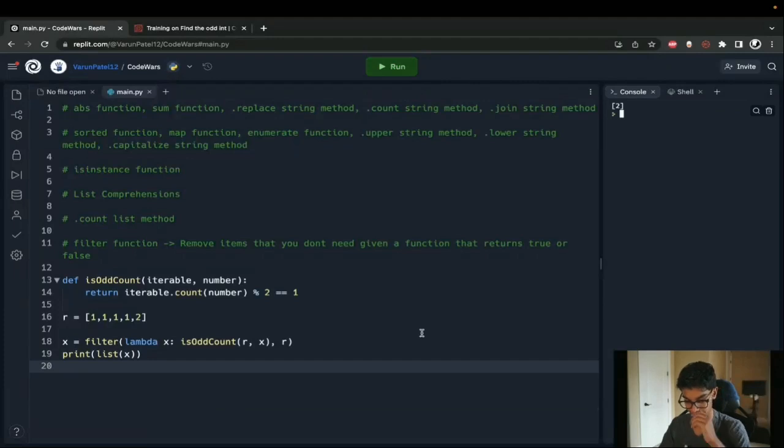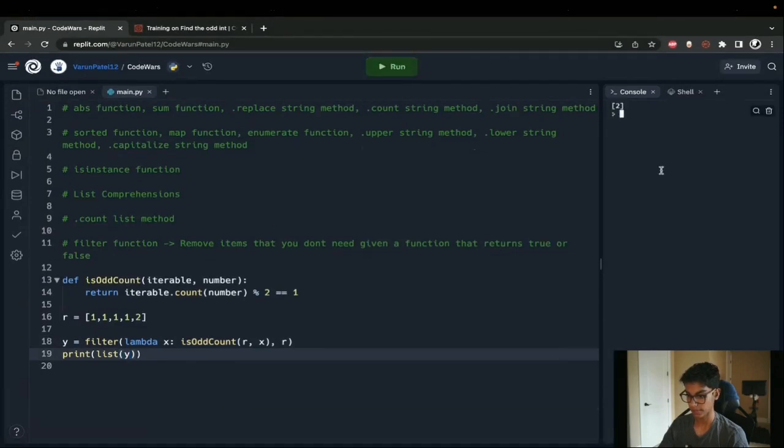Okay, perfect. So what did I do here? Well, this is the part that gets applied to each item to see if it is valid. And this right here is the iterable. So basically, what I'm asking Python to do is, let me just change this to y instead of x, and let's see if that works. Okay. So I'm telling Python to go through each item in my list r, take this item and give it the variable x, and then pass it on to this isOddCount function.